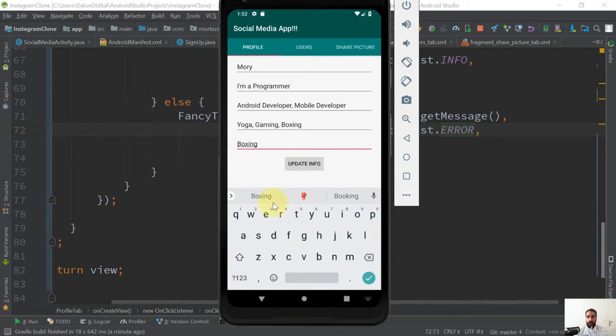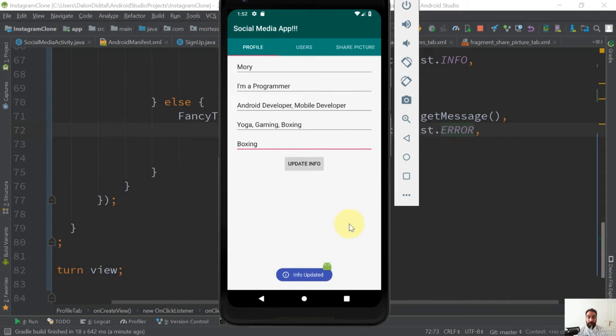So here we should also put a progress dialog that shows us something going on here. I leave that as a challenge for you. So here it says info updated. So now let's go into our backend and let's see whether these data are saved or not.